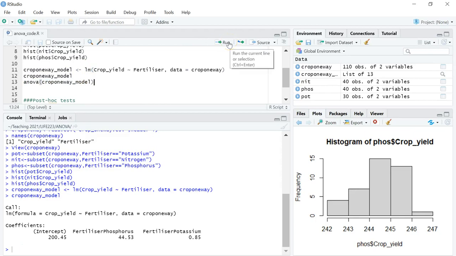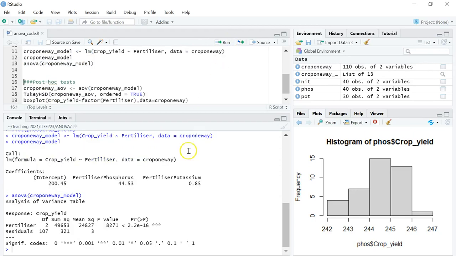So let's have a look and see what that does. So that's given us our analysis of variance table. The response was crop yield, so we wanted to see what the effect of those three different fertilizers was on crop yield. And you can see that for fertilizers, you've got your degrees of freedom, so that's 2 and then 107. So make sure to check the workshop for how to report these correctly. And then here you've got an F value, so for the ANOVA you've got an F statistic.